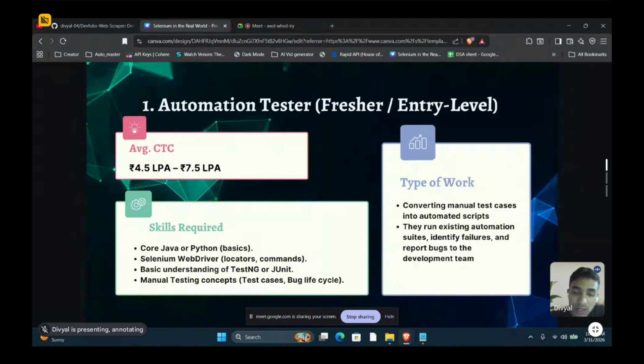These people run some existing test cases. Obviously they convert some Excel sheet scenarios which are given to them into actual scripts, then they run them on the testing suites which are already set. Who sets these? We will discuss that in the next role. They have to identify the failures and report to the development team, because if any bug is found, you report it to the developer team, who fixes it, and then sends it back to QA to test again. This was about the first role.